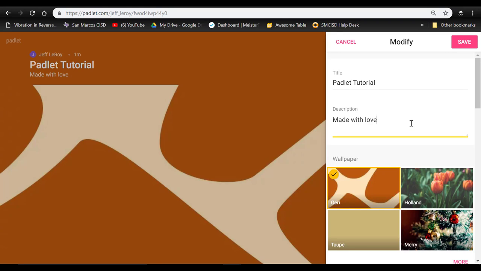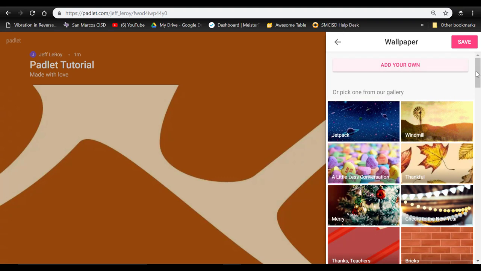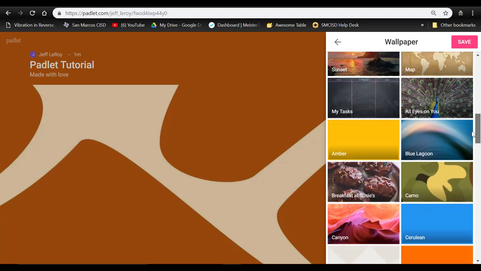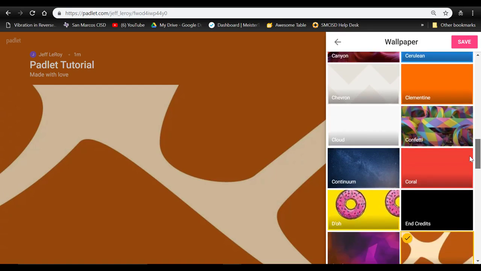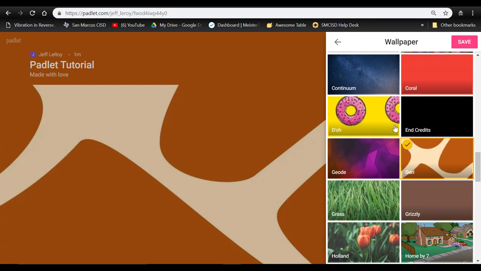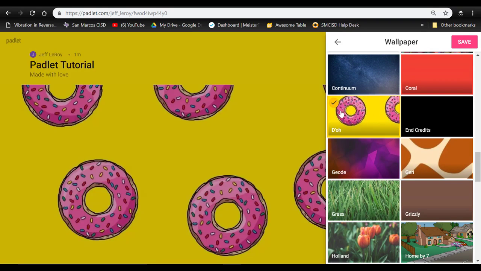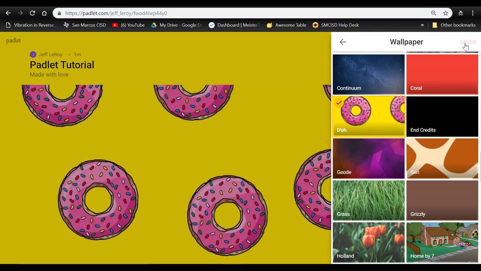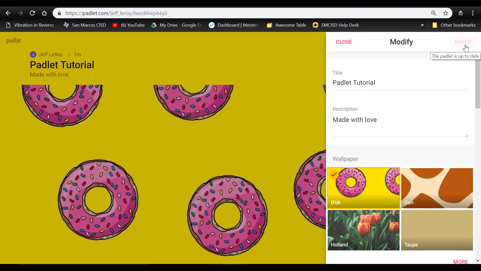All right, and I am going to change the background, though. So let's pick a different background. Ooh, donuts. All right, looks good to me. After you change it, guys, you're always going to want to click save. That way you save your modifications. Okay, so anytime that you change a setting in your Padlet, be sure to click save.